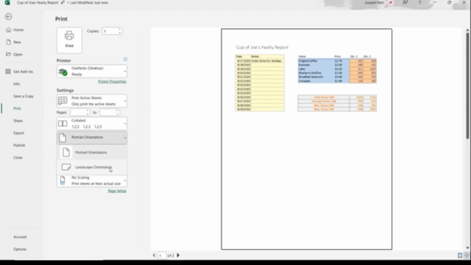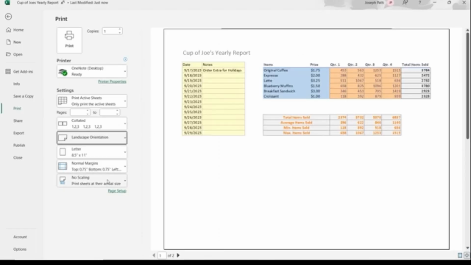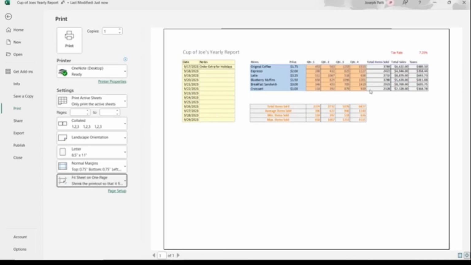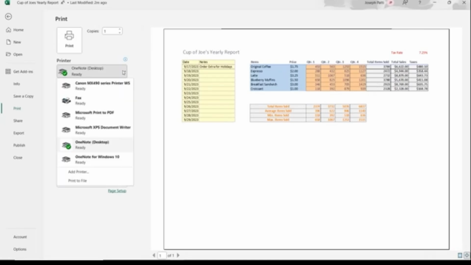Before we actually print, I do want to add a couple of things here. Wouldn't it be nice if we could add our company logo to the top here? Or maybe the name of the worksheet? Or even a page number at the bottom? We can do that by going over to our little back arrow, heading back to our original interface, and then going over to our View tab.